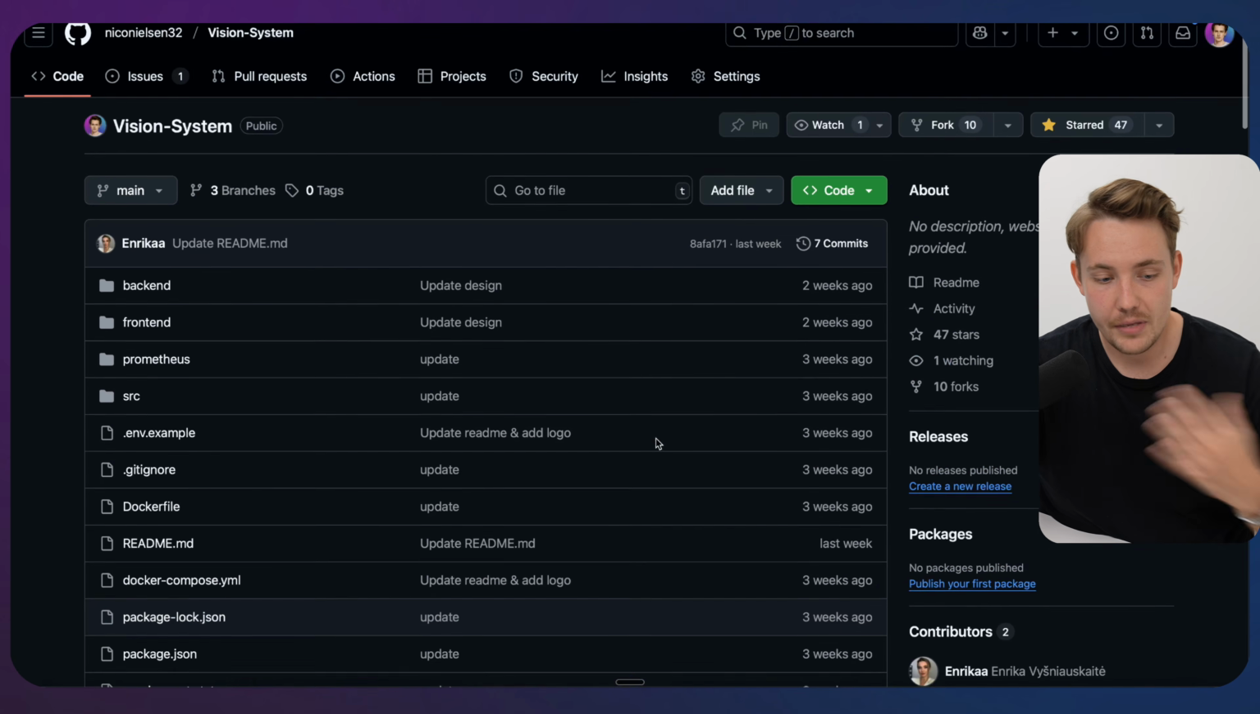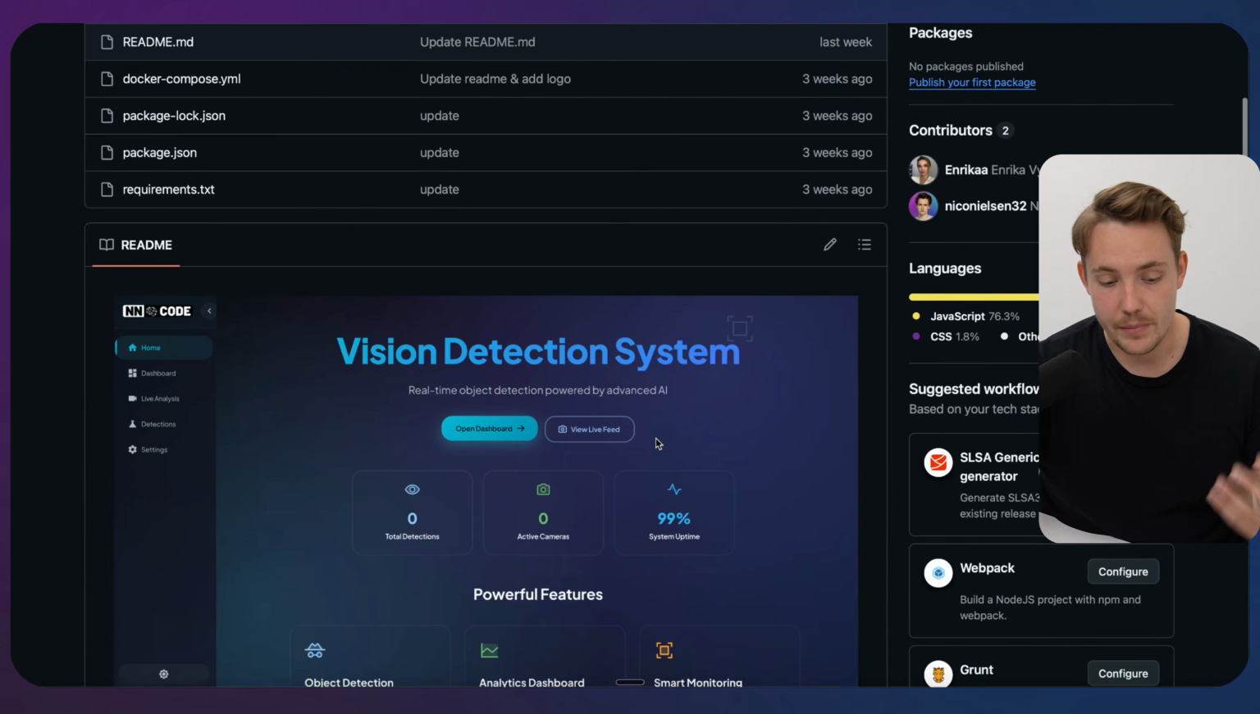But this is very much just processing videos in real time, generating detections in a database, and then you can see them in your dashboard and video analytics. So go in here, star it, go in, make contributions. If you have any suggestions, make sure to drop them.